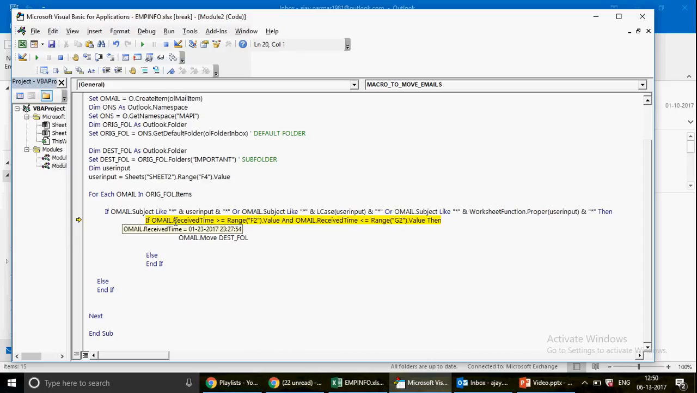You can see here the time is 23rd of January, which is obviously not going to qualify, right? Because in our case the dates which we have given, this F2 and G2, these dates are 24th of May and 13th of June. So obviously this is not going to work, right? So let me run this F8. It should go in the else and if. Perfect, the code is working, guys.